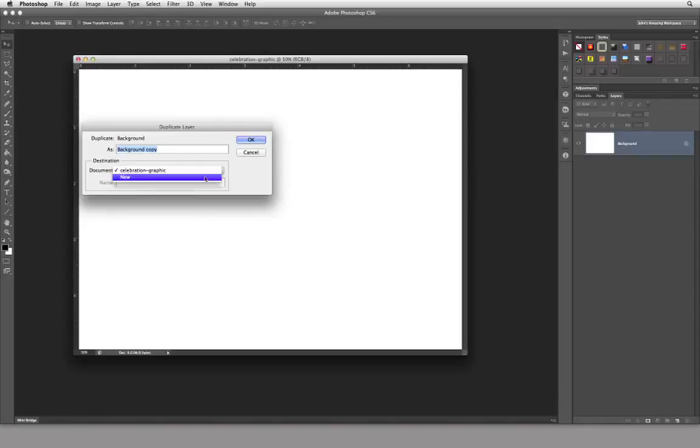If I click on that, I could come over and put this new layer, which is a copy of this thing, into a brand new document. Does that open up some possibilities for you?